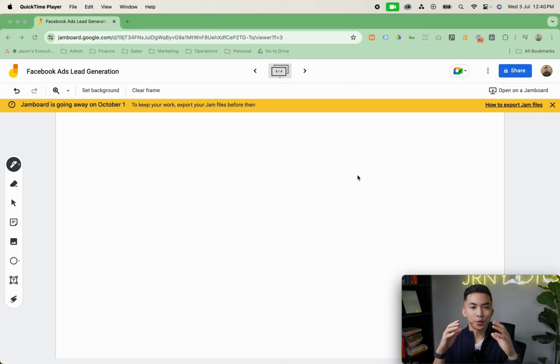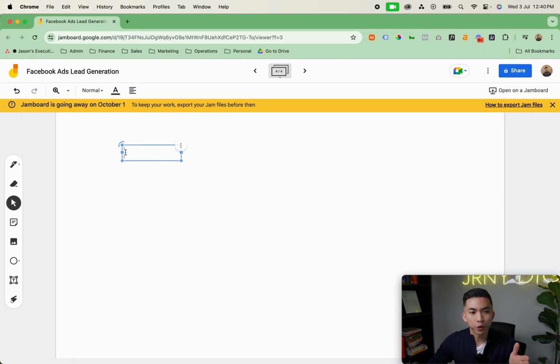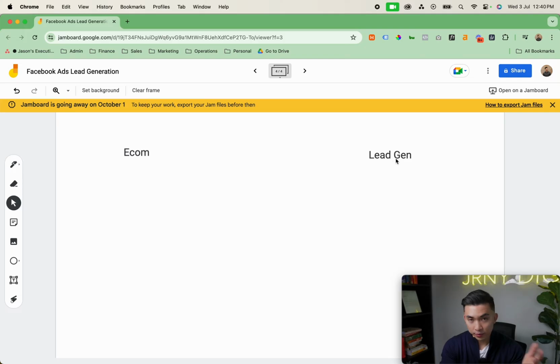All right, so basically what I want to do is walk through the differences between the two, the reason why they're different, and then how we would structure the campaigns accordingly. So first and foremost, what we want to do is just define the different funnels of each vertical, right? So you see here, there's an ecom campaign versus a lead gen campaign or service-based business campaign. And what I want to do is walk through the different steps.